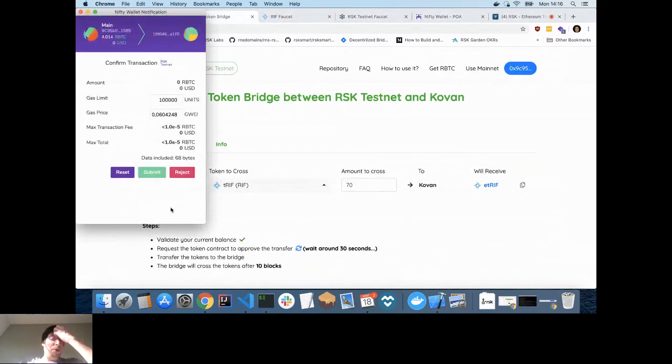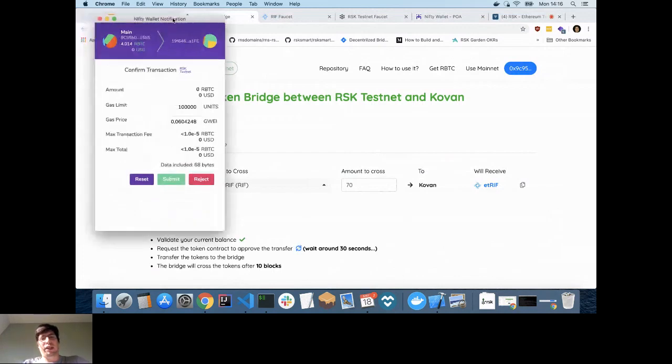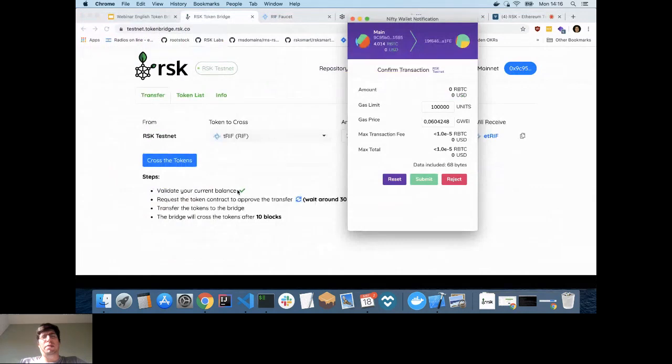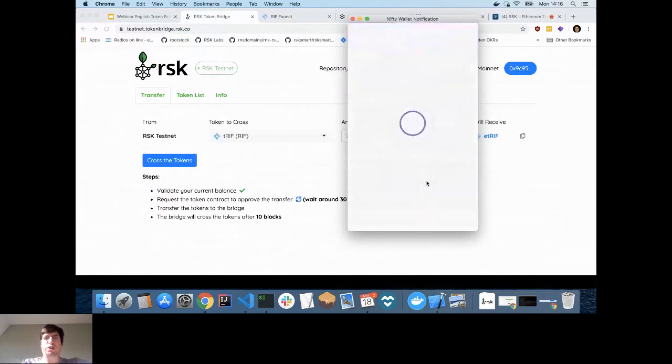So we will see that a pop-up appears with a list of things. First, it validates that the amounts we're crossing and the balance are correct. Second, as we are transferring ERC-20 tokens, we have to submit two operations in order to let the contract get the tokens. The first one is approving the contract to be able to get the tokens. This is the first one that we're going to submit.